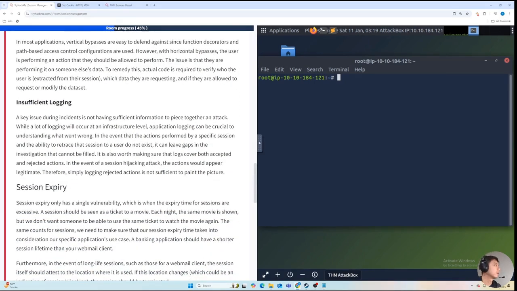Insufficient logging. A key issue during an incident is not having sufficient information to piece together an attack. While a lot of logging will occur at the infrastructure level, application logging can be crucial to understanding what went wrong. If the actions performed by a specific session, and the ability to retrace that session to a user, do not exist, it can leave gaps in the investigation that cannot be filled.